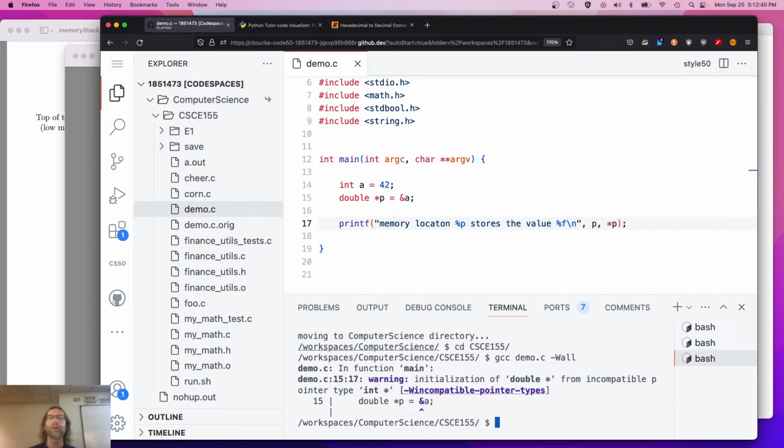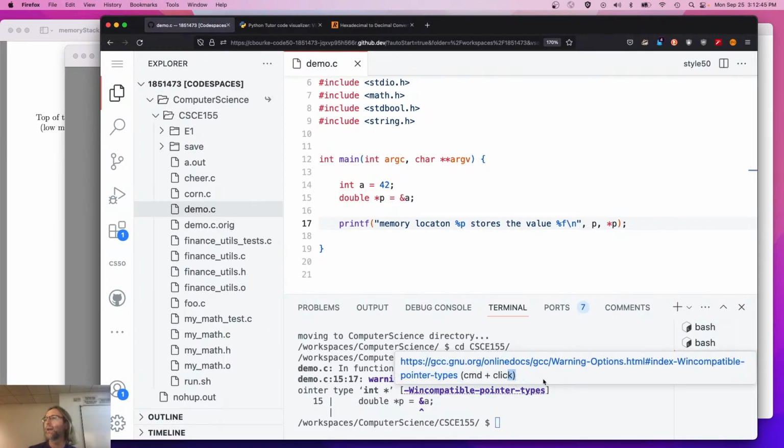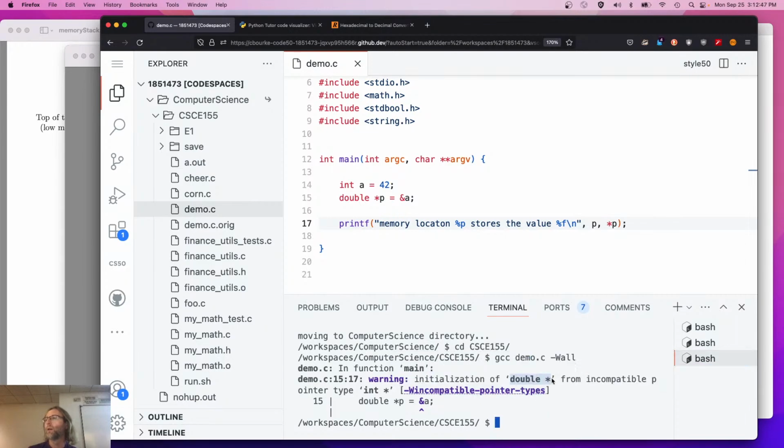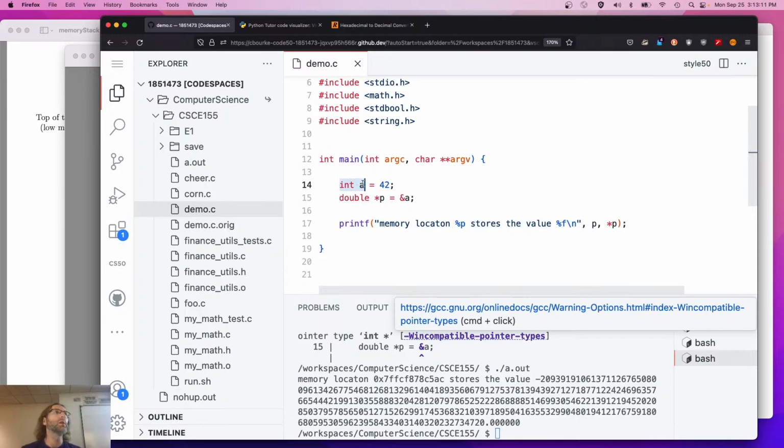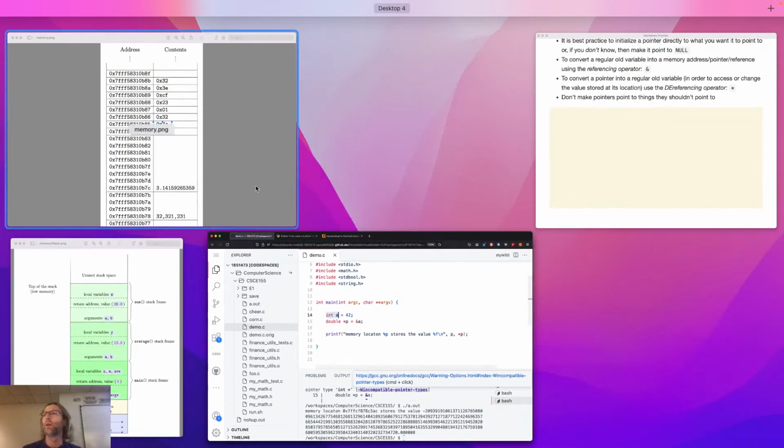In fact, it does, right? Wait a second, these are not the same thing. The thing on the left-hand side is a double pointer. The thing on the right-hand side is not a double pointer, right? Let's find out what happens here. Let's run it. I don't have that in my history, so let's go ahead and do this. Is it going to print out the value 42? Probably not. I wonder what it's going to print out. Absolute garbage.